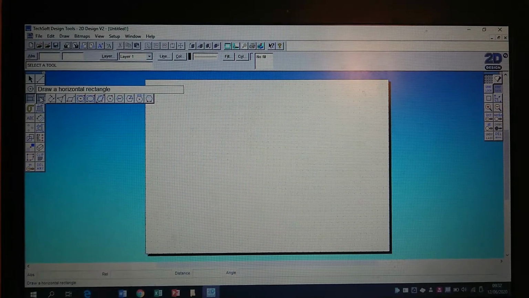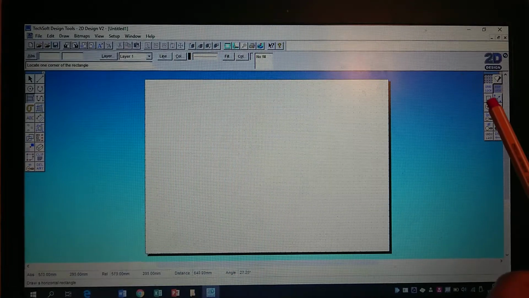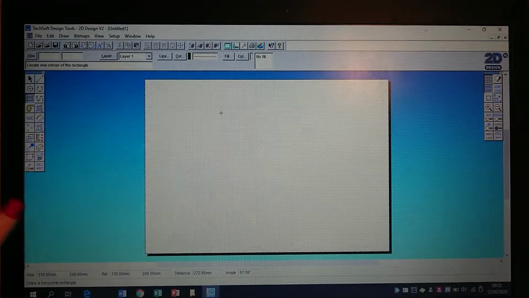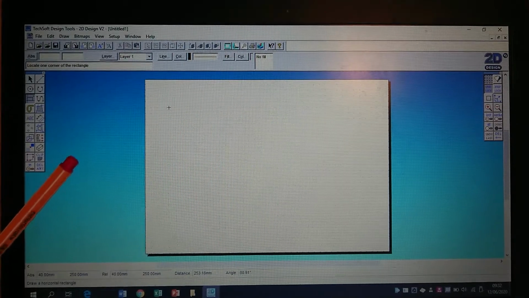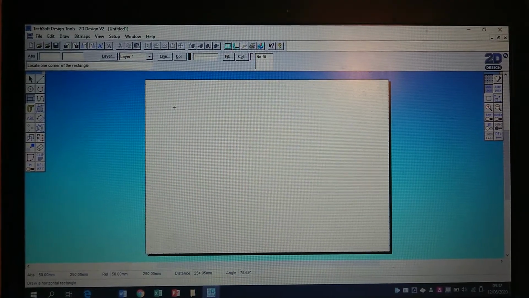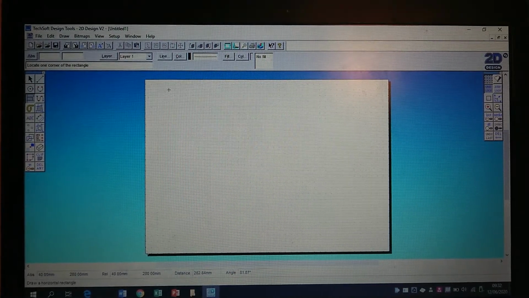Draw a horizontal rectangle. Then over onto this side, I've got a thing here called gridlock, and I'm going to click on gridlock. That means I can only move the cursor on the dots. And because they're 10 millimeters apart, I know that my rectangle is going to be a size divisible by 10. So it's going to be quite easy to use.